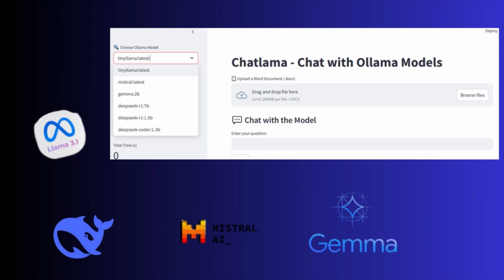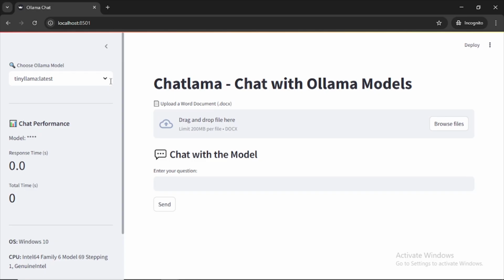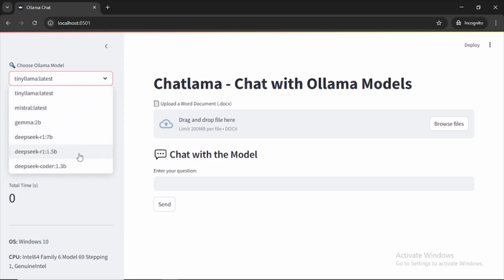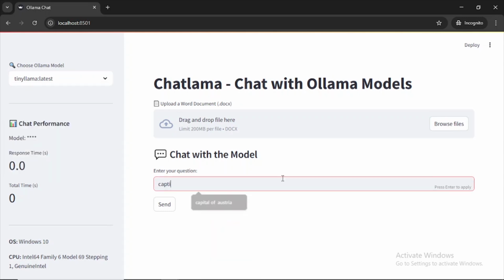Today I'm super excited to show you something a little different but really useful. I built a chat interface powered by local AI models using Ollama and Streamlit. I am calling it Chatlama, which is chat plus Ollama.